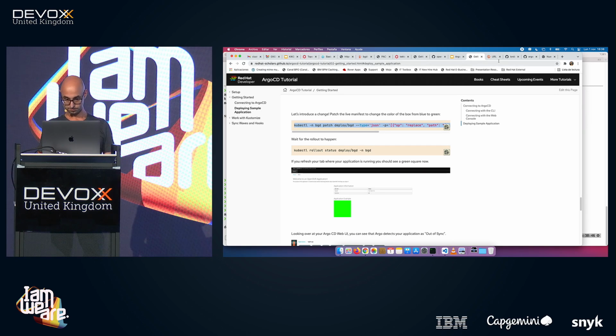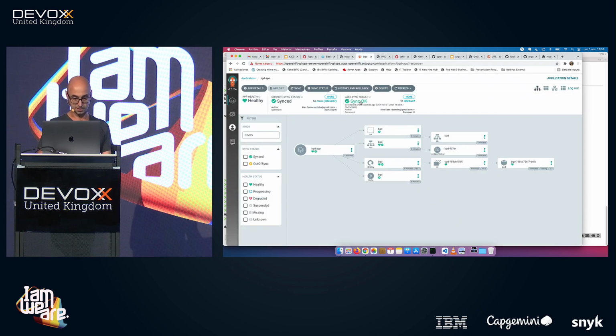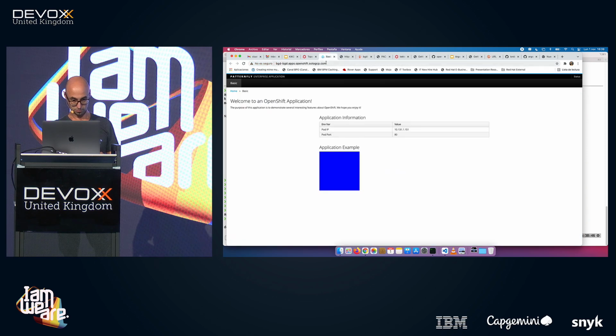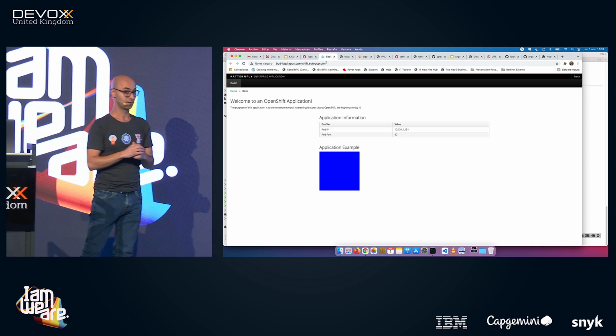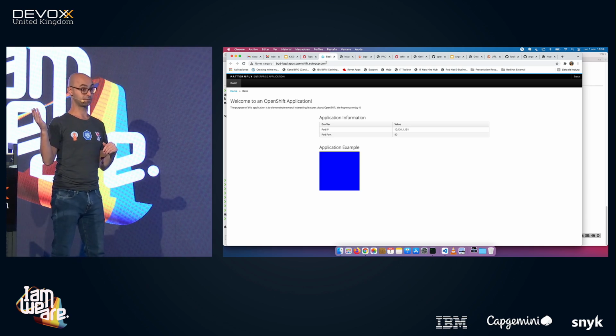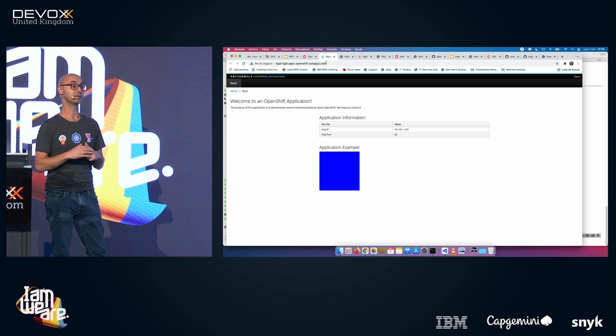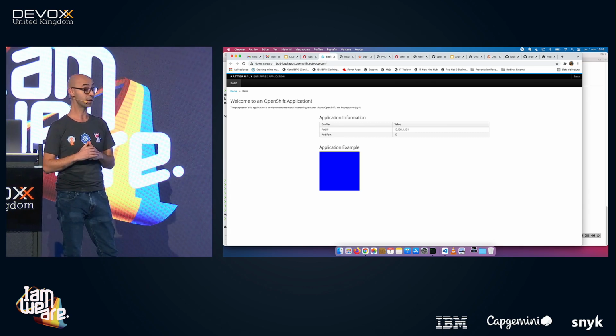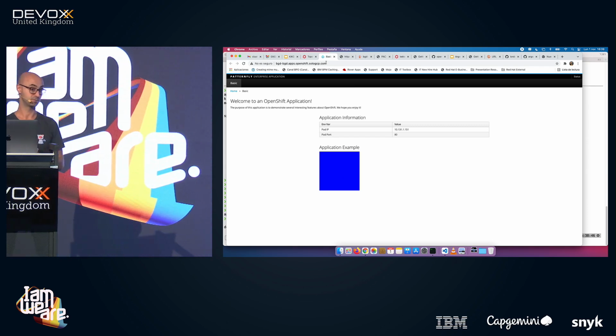I can go here and see that it has detected something. So it seems that, okay, the service has been patched, but it's still blue. The reason is that ArgoCD doesn't allow me to change anything in my deployment. I just did a kubectl patch, and ArgoCD said, wait, you're changing something. This something is different from what I've got in the Git repository. Yes, it's different. Then I do not allow you to make that change.